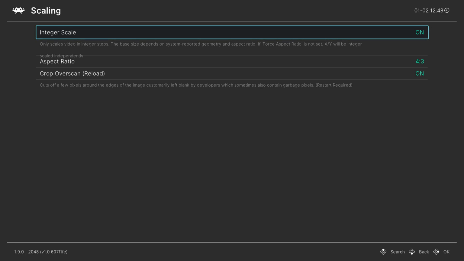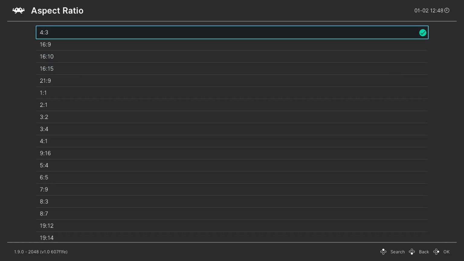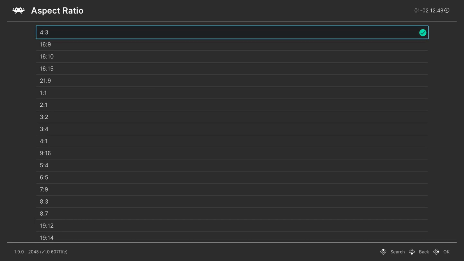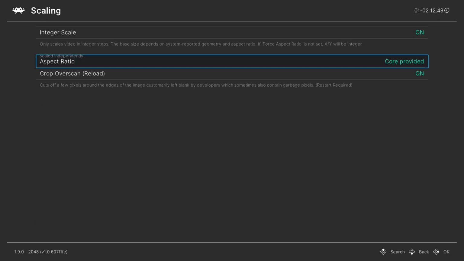You don't have to do this, but I like to have it on, so I recommend doing it. And then for aspect ratio, I'm going to change this from 4:3 to core provided. So it starts at 4:3, you press up on the D-pad, you can change it to core provided. This way all of your games will actually display in their proper aspect ratio, because Game Boy Advance games aren't 4:3. I'm sorry, neither are Atari Lynx games. So having it set to 4:3 is not right. So change that to core provided.